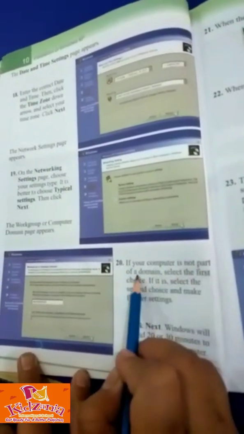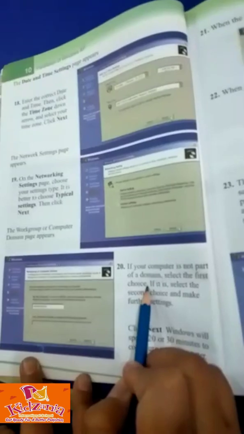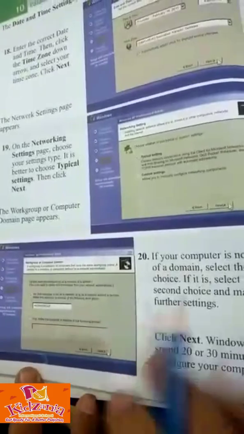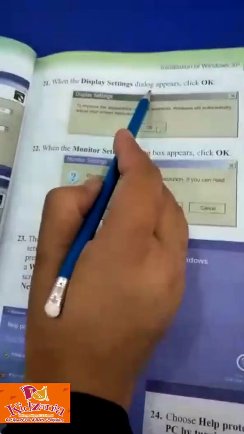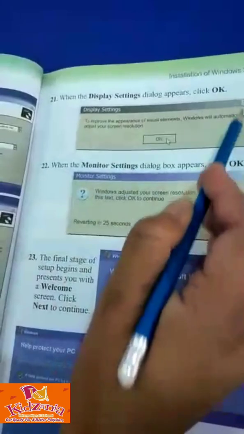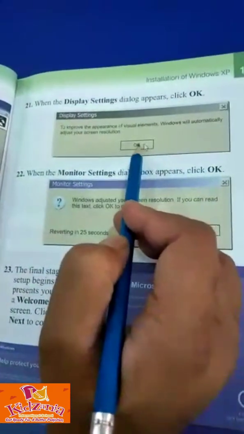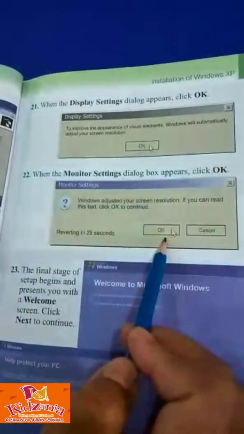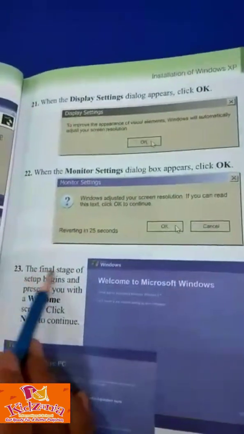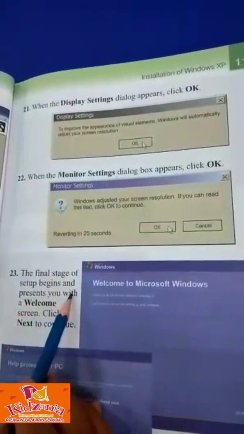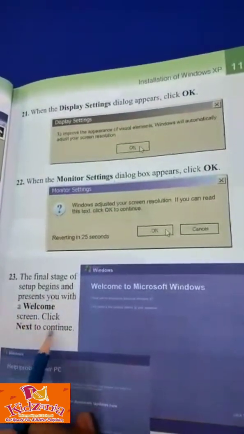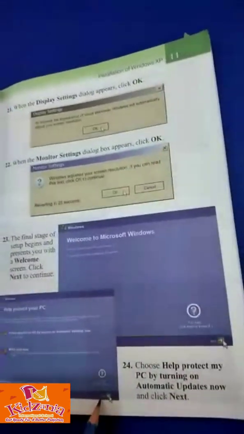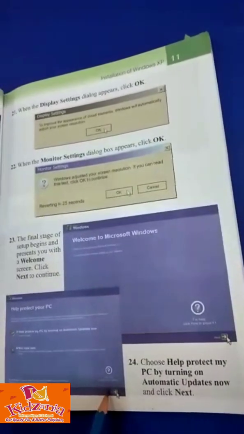If your computer is not part of a domain, select the first choice. Here you will select the first choice and click Next. When the Display Settings dialog box appears, you will click OK. When the Monitor Settings dialog box appears, you will also click OK. The final stage of setup begins and presents you with a welcome screen. Click Next to continue. That is the welcome screen. And then you will click Next to continue.